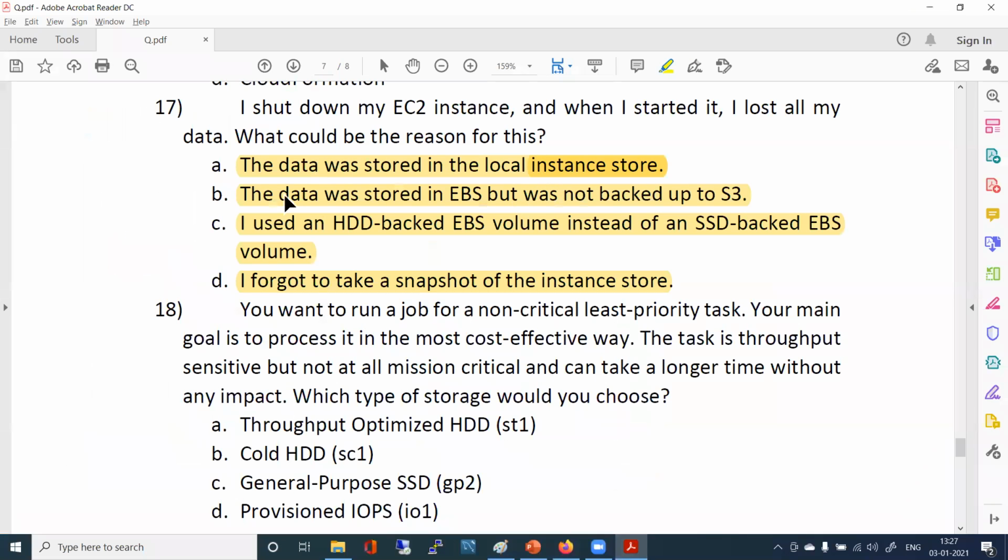So here you have to look at where the data was stored: in the local instance store. If you store the data in instance store, then what will happen? When I shut down my EC2 instance and started it again, I lost all my data. That has to happen. There is no other option. Instance store is volatile. Do we have an option to save the data, or to avoid storing it in the local instance store? If you want, then only you can store in instance store. Automatically, it will not go to instance store. It will depend on you.